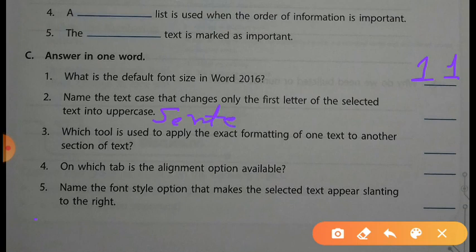Sentence case. Okay, sentence case. Now come to question number 3. Question number 3 is: which tool is used to apply the exact formatting of one text to another section of text? Okay, so dear students, you have to fill here format painter.